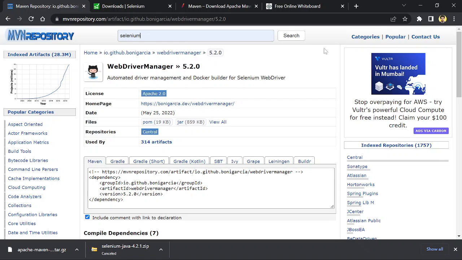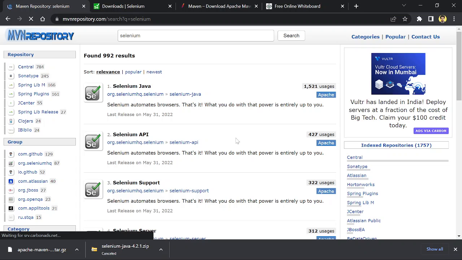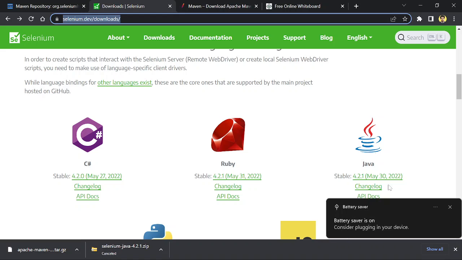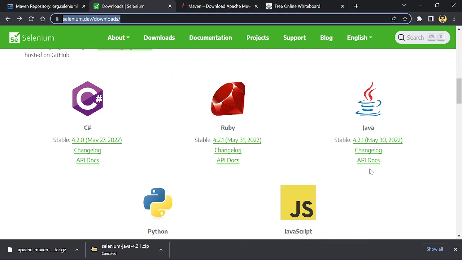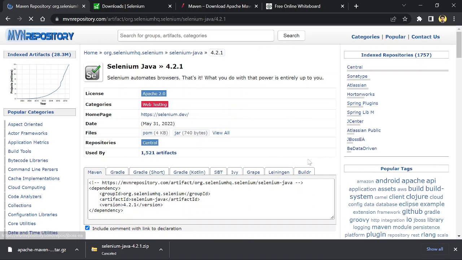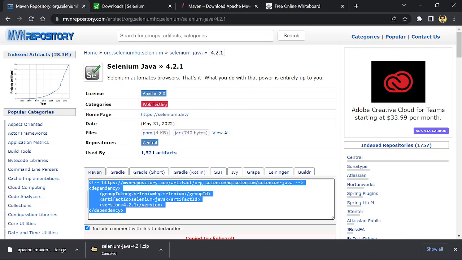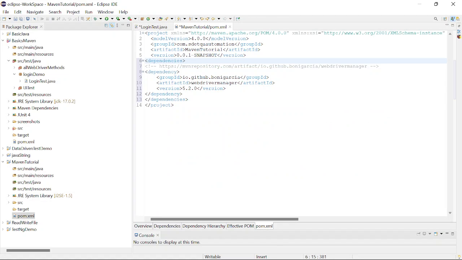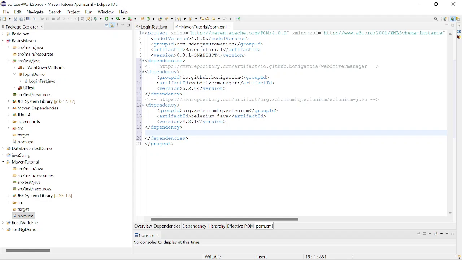So we have to search for Selenium WebDriver in the search box. Here you can see the dependency has already been kept, and this is the same thing for the Java language binding. So go to this, copy the same script, same type of work, go to the Maven tutorial, dependency, and paste this, and we are done with it.